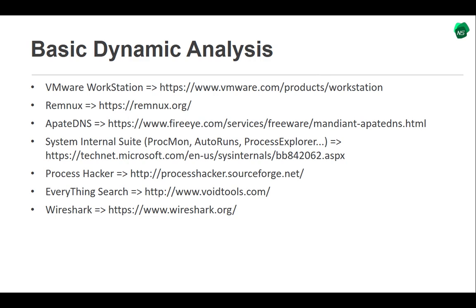Okay? And then we will, of course, use some of the Sysinternals tools to analyze what's happening on the system, in terms of which processes are running, what kind of registry keys are changed, what kind of files are created or deleted, things like that. Of course, Process Hacker, or if you're a Process Explorer fan, that's also fine.